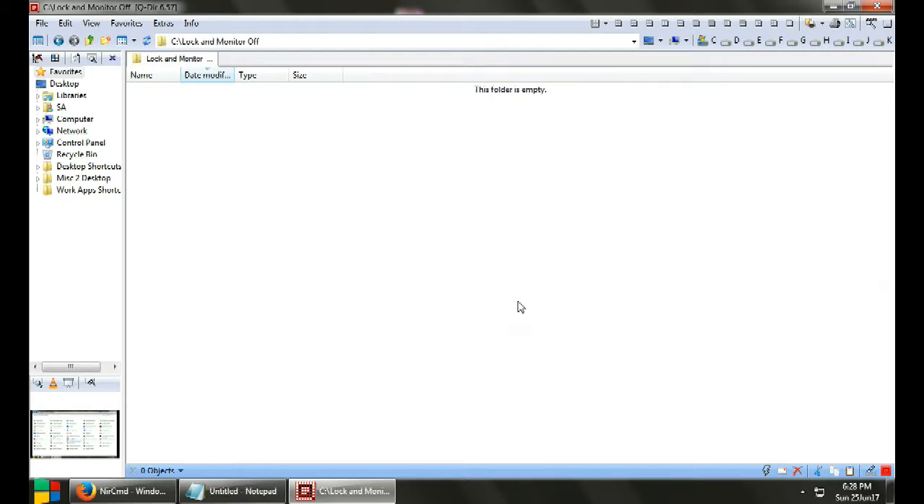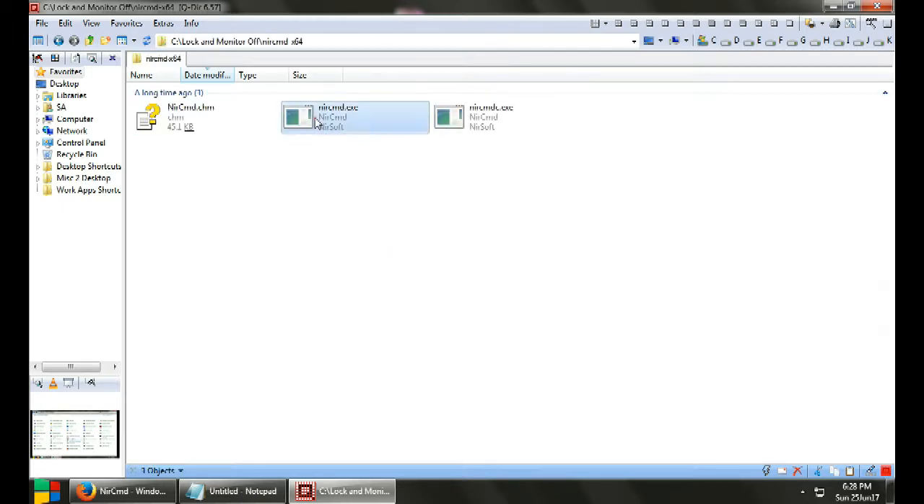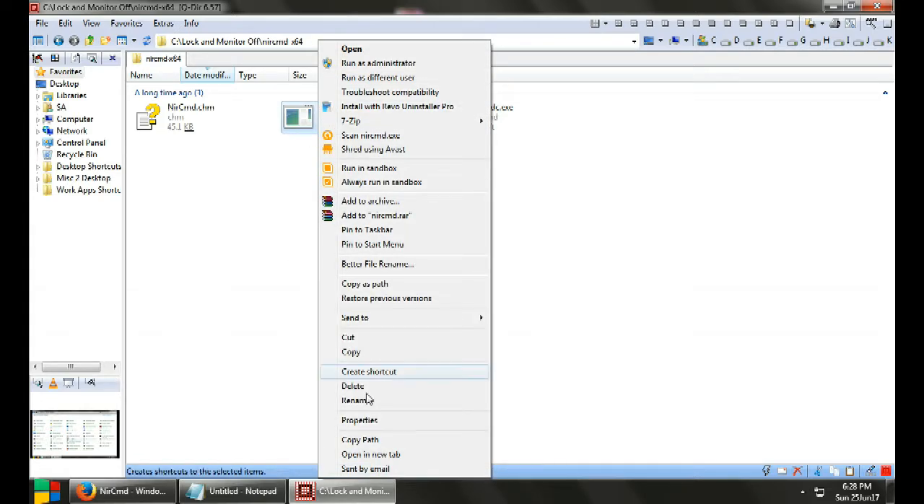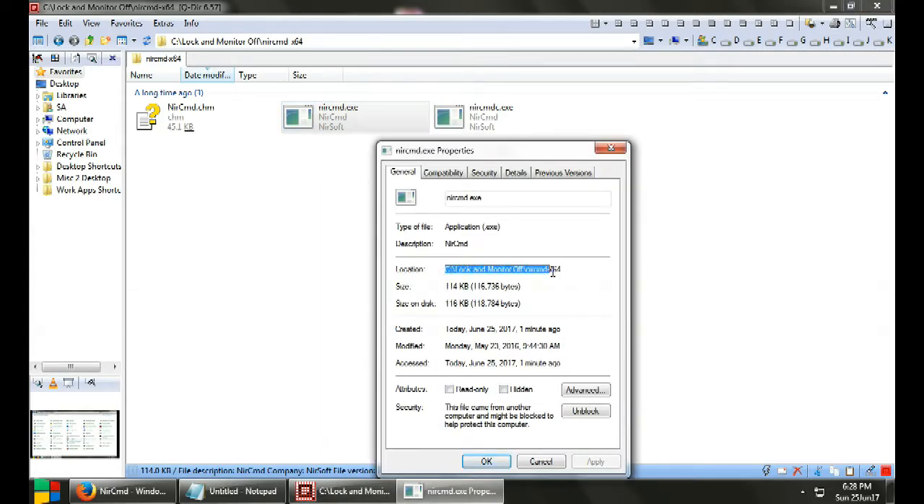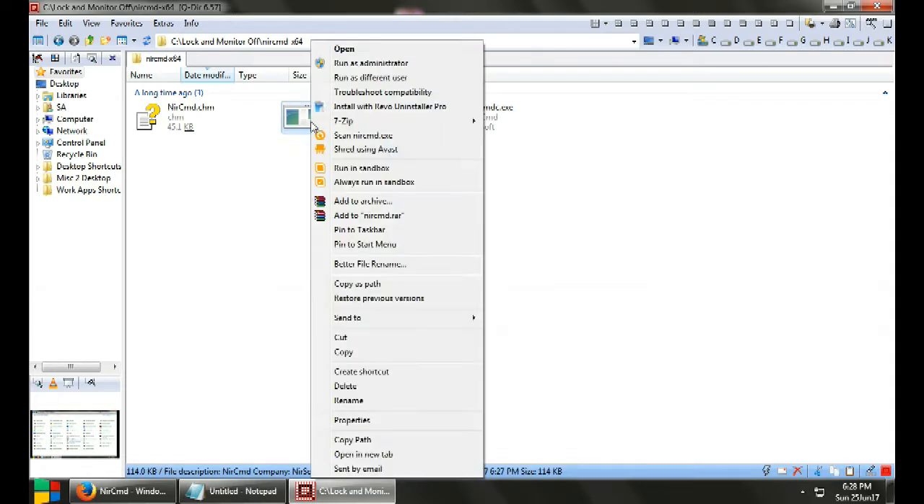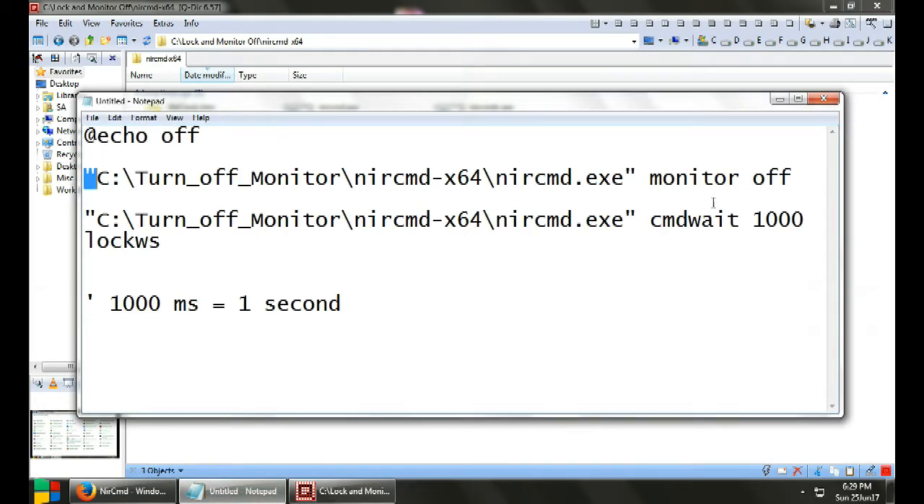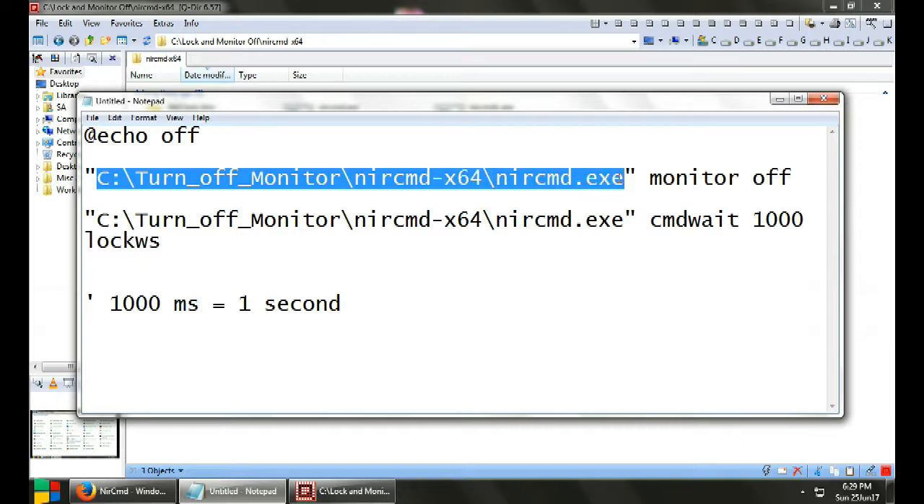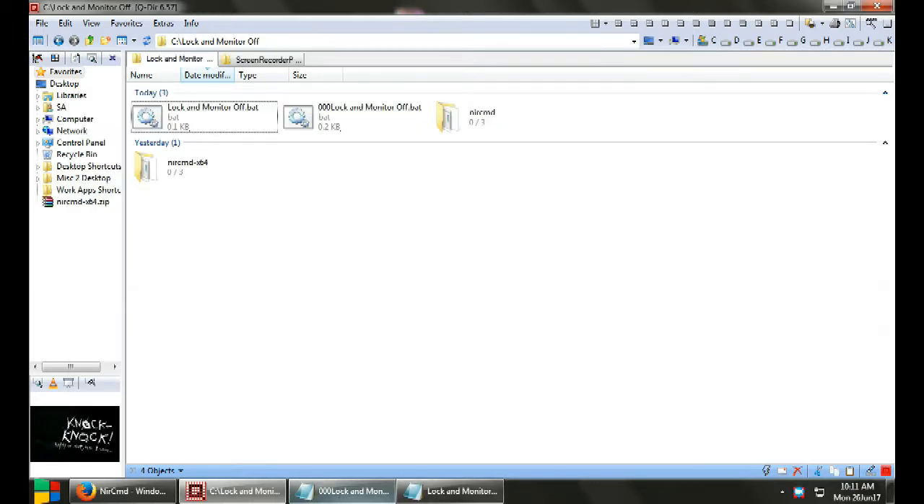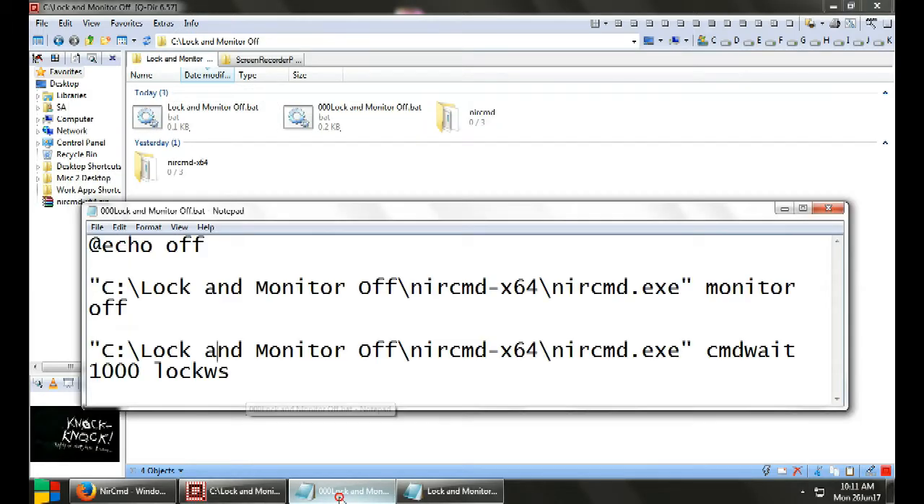You should check the batch file contents, the lines written, and understand them. That may help for further enhancement or any other modification you want. We can use an absolute path like this. We can copy the NirCmd tool to any drive and any path, find the nircmd.exe file, copy the entire path and put it here, and then write monitor off. That's it. In the next line, the same thing, and then just write lock ws.